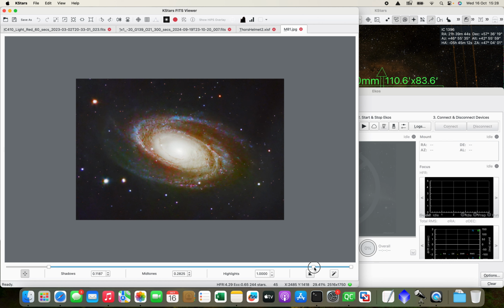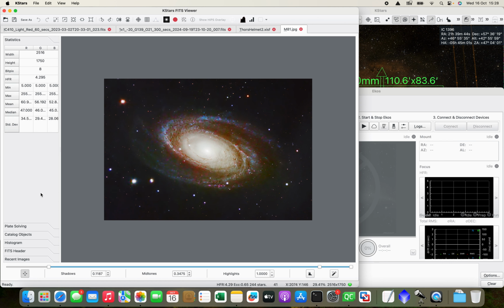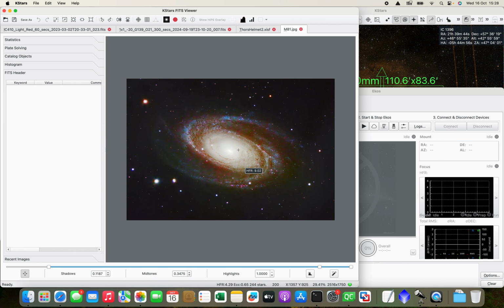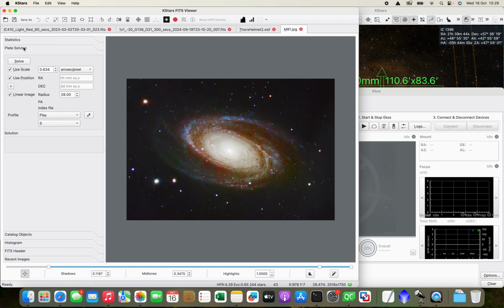Here's another picture of M81. This is again obviously a non-linear image. Because it's a JPEG, if I look at the FITS header, it's blank, i.e. there's no metadata. So in this case, I have to plate solve in order to use the catalog functionality. This show objects button is grayed out because WCS can't work, because there's no FITS header telling it the RA and DEC. So you're forced at this point to plate solve.